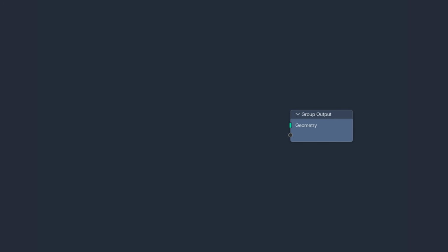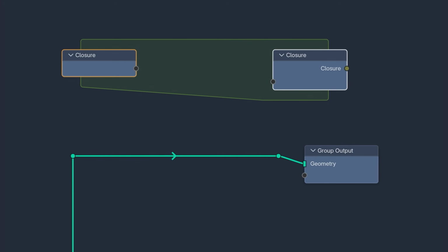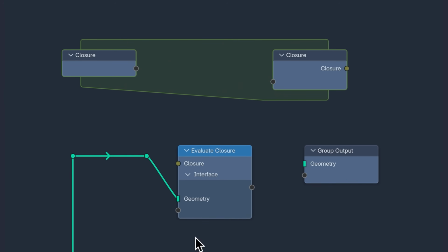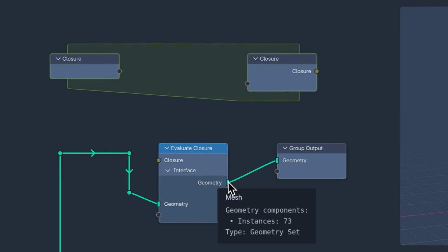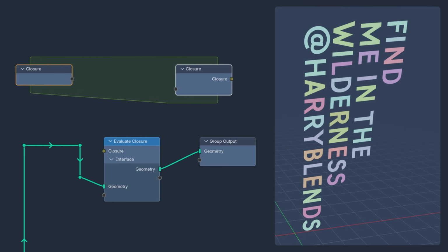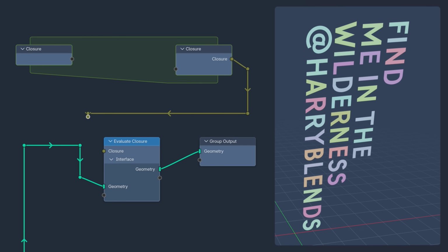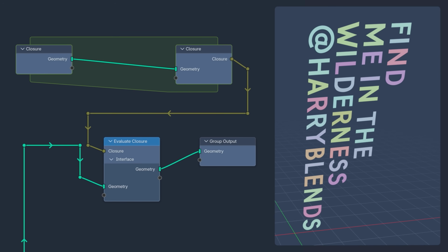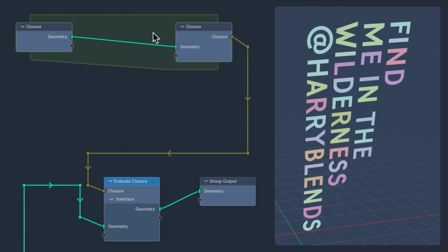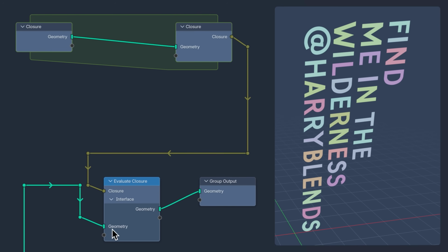But what is a closure, I hear you ask? Well, this is the closure zone. But it's not the one where your ex gives you your socks back. No, anything that happens in a closure zone is evaluated elsewhere with the Evaluate Closure node. How does that work? Well, here, passing through this geometry node noodle, we've got some instances. If I connect the closure zone to the Evaluate Closure node with a new closure noodle, we now get geometry passing through here, which is getting there by passing through here.